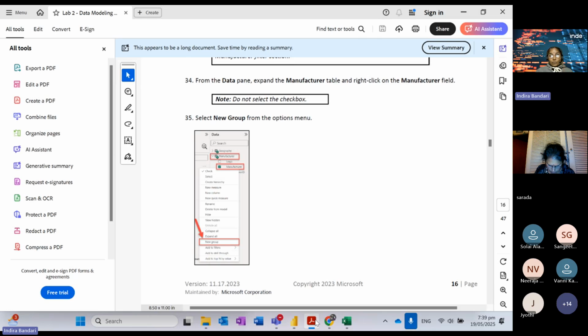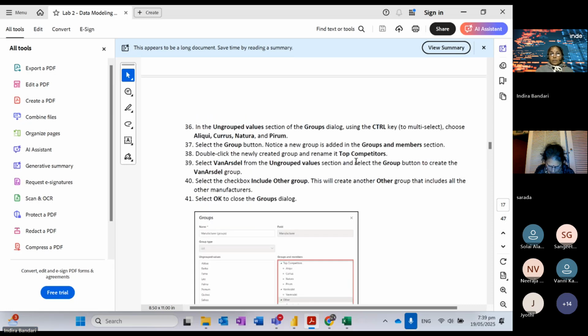Okay, next, from the data pane, expand the manufacturer and let's now create a new group, where we select the top 5 in the group. Control key.